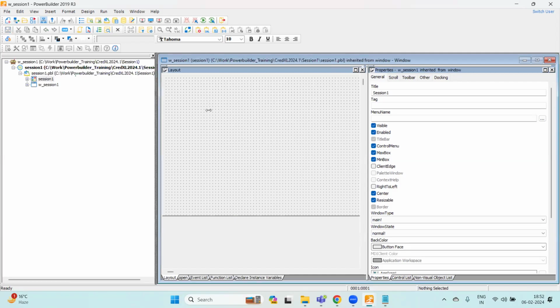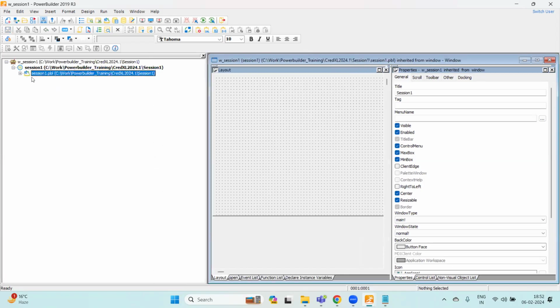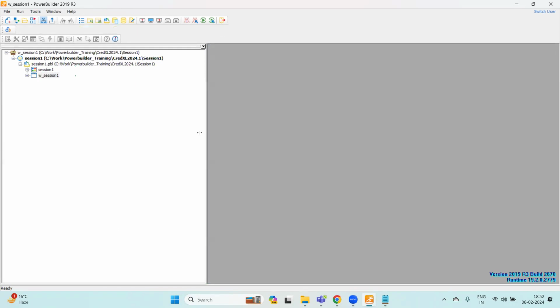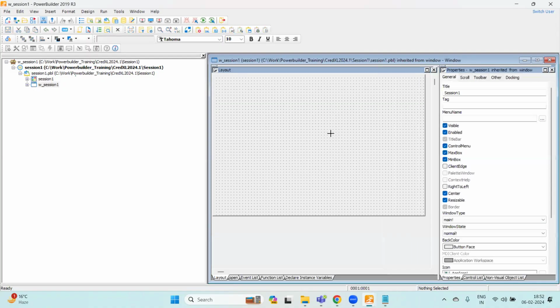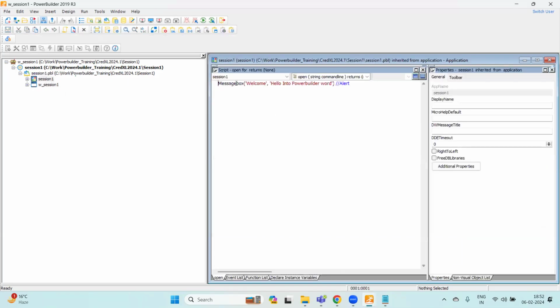So look, we have a PBL, session.pbl. There is one object that is the application object and another that is a window object. If I want to open something, I'll double click over there. Now nothing is written on this window. Let me try to open this. So from where will we open? We want to open from the open event, and I'm commenting it out and writing a function here, open.